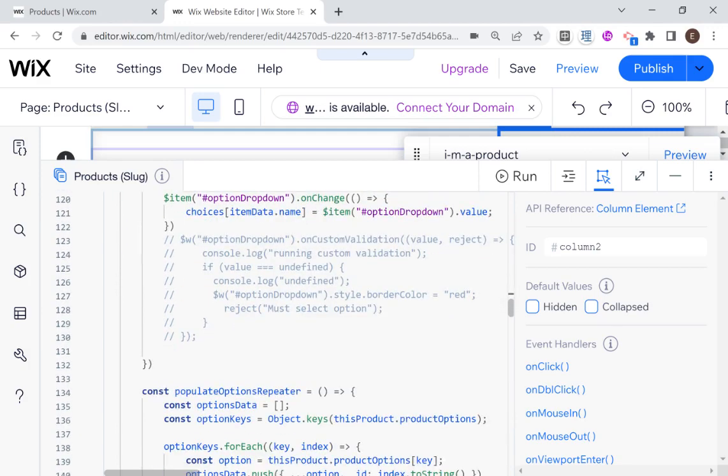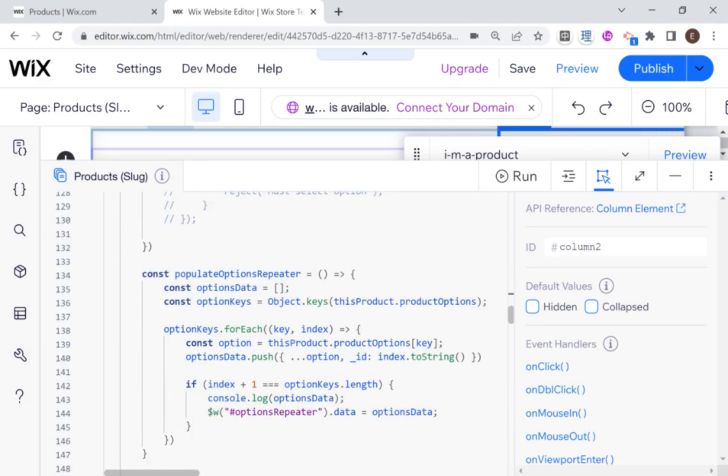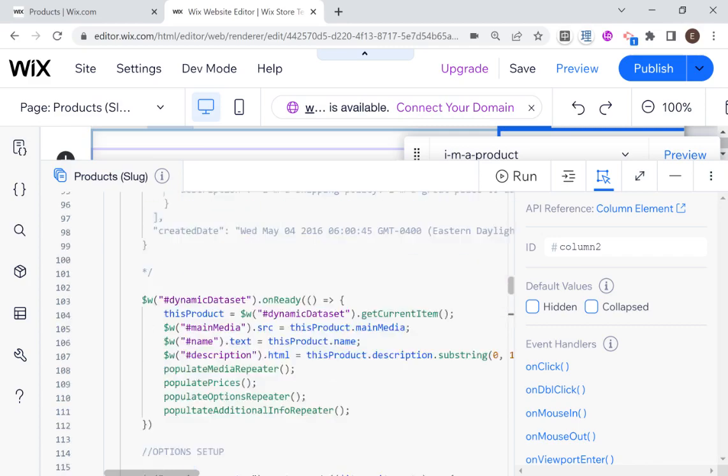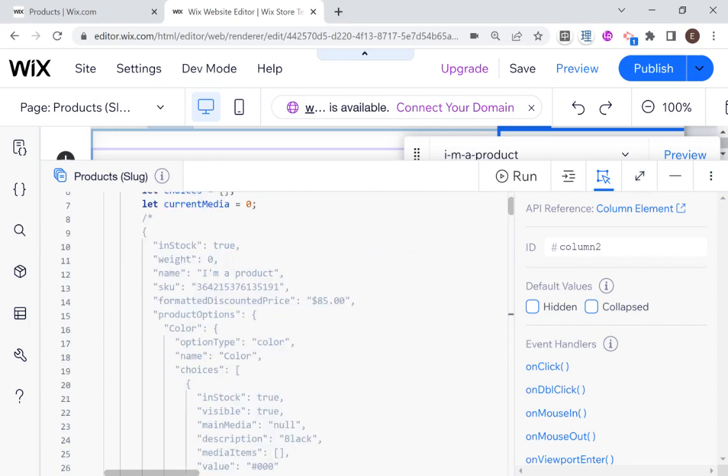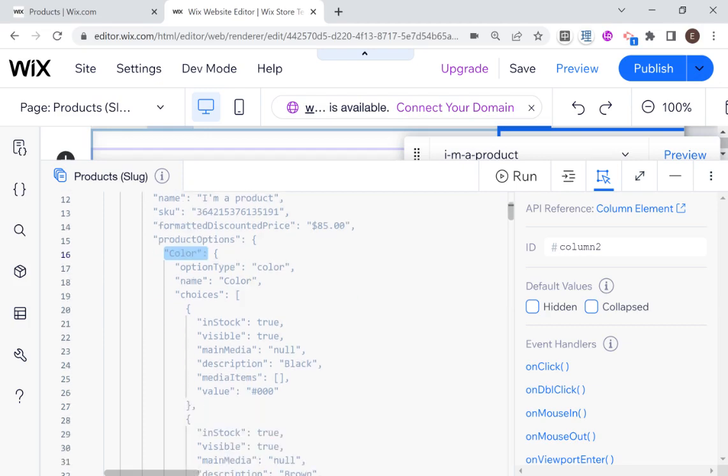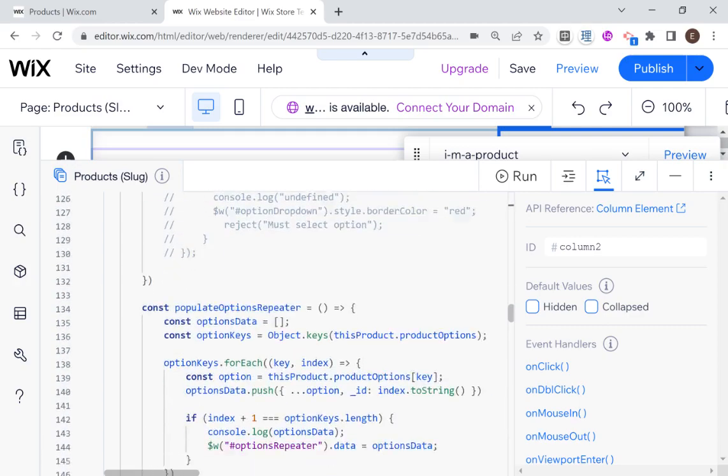And what we're going to do here is, so here for each of our option keys, we created our option data, our option item. And if we go ahead and take a look at our data again, in terms of options, we see that we have a key here called color. So basically we're going to need to check and see if this product has this key or not. And if it does, we're going to single out this specific product option and treat it differently. So let's head over here.